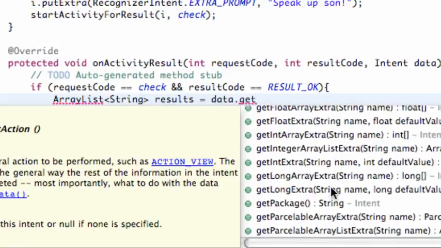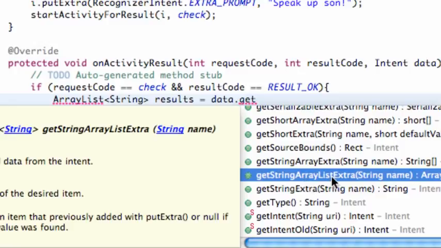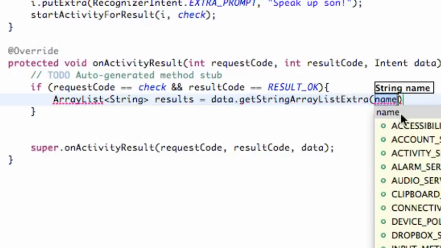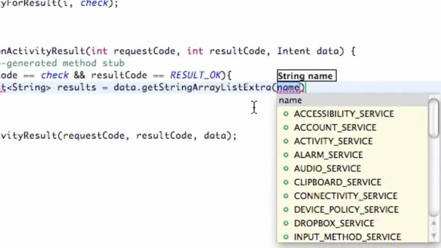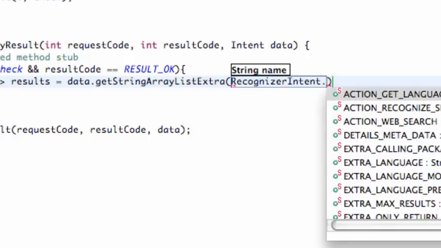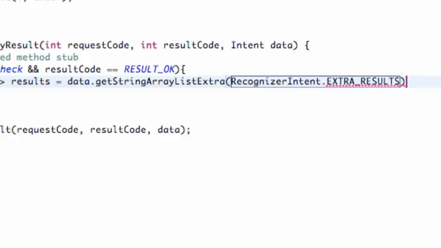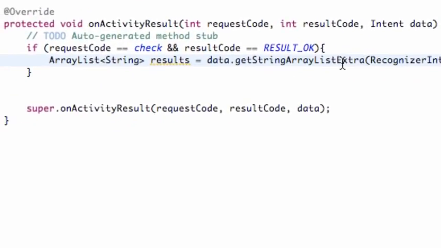We can say like getString or something. We can say getStringExtra, but since we're setting up a list array, we're just going to say getStringArrayListExtra. So we're going to set that up, and then we have to refer to basically the extras of our recognizer intent. So again, we're just going to say RecognizerIntent dot, and we're going to look for the extras, so EXTRA_RESULTS, basically just the results. And there we go, we basically have an array list set up. I'm going to add our imports, make it happy, and then all we're going to do is set up our list view to this array list.